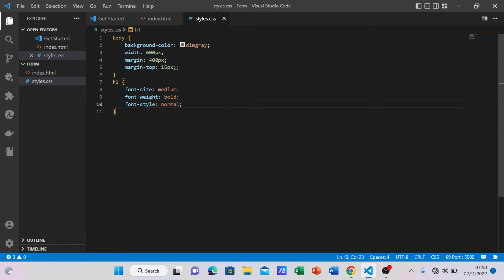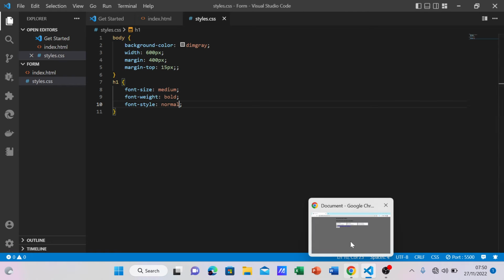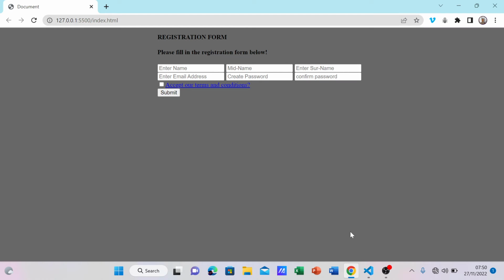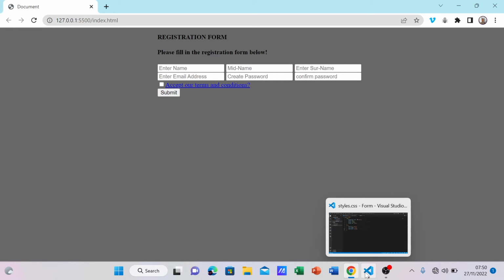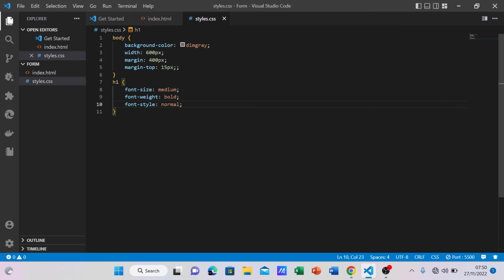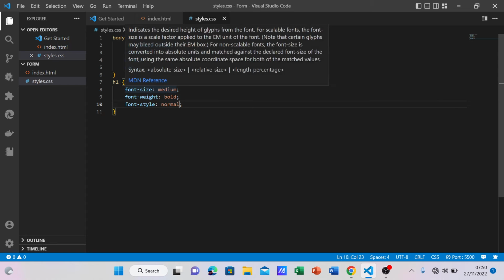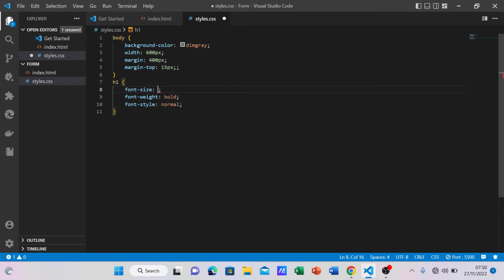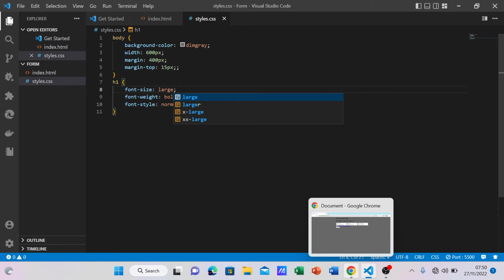Let me save this and check how it will look like. Oh, it's more smaller. Let me leave it on large mode, because that one looks better.